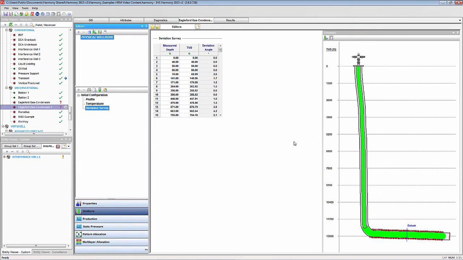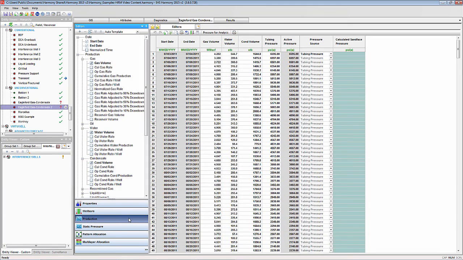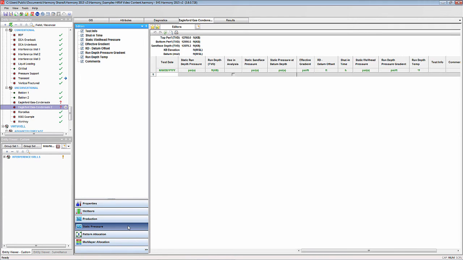The production editor stores well production data. With it, you can edit imported production and flowing pressure data, create custom data sets, and decide which data sets will be used for the wellbore calculations and which pressures will be used in reservoir analysis. The static pressure editor is used to enter and modify static pressure measurements for your well.